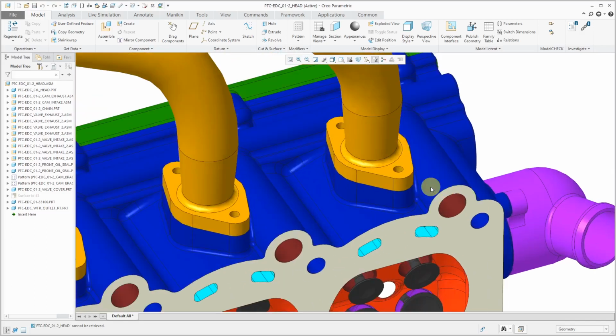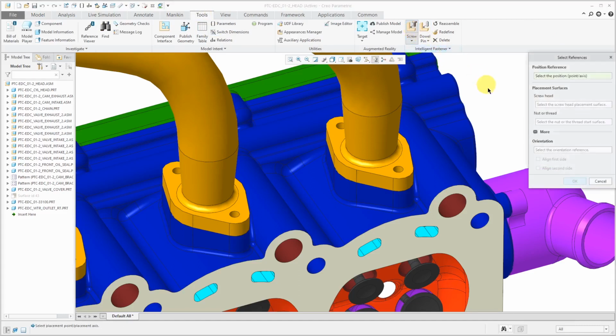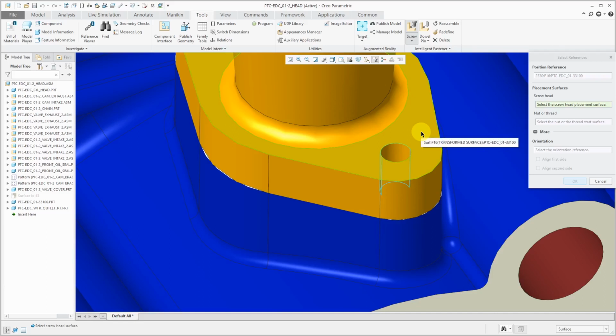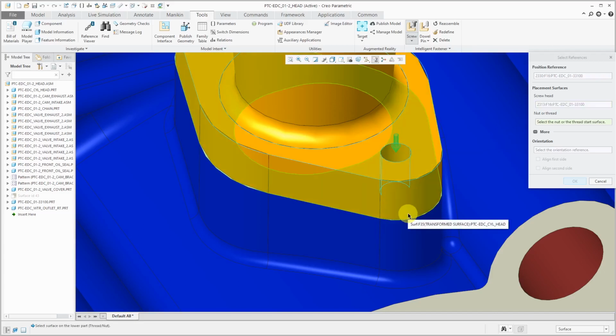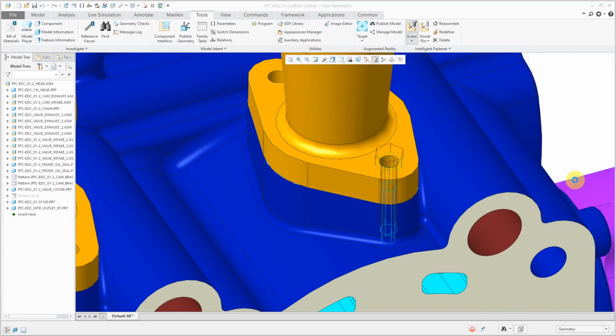And to place our fasteners, we will go to the Tools tab. Here's the Intelligent Fastener group. I will click Screw, and I'm going to locate it on this cylindrical surface. Let's use the screw head on this surface, and my fasteners will be on this surface from the cylinder. And one thing to note is that the cylinder part actually doesn't have holes in it. One thing I like about IFX is that it'll drill the necessary holes for you. Let's click the OK button.